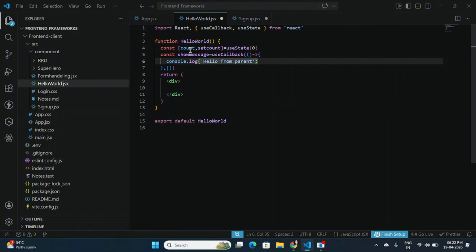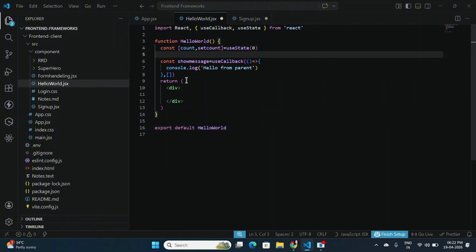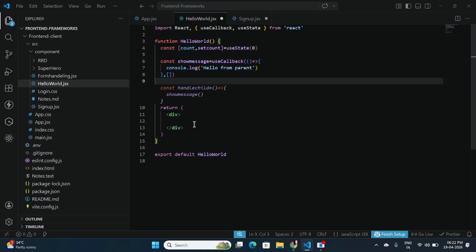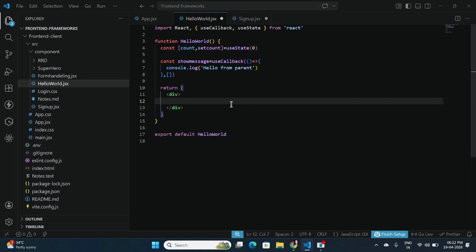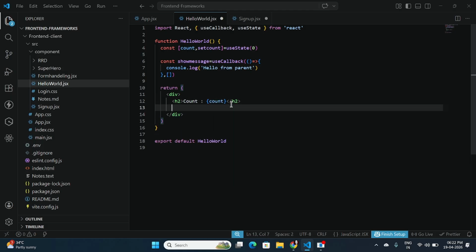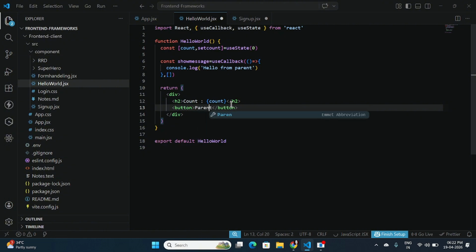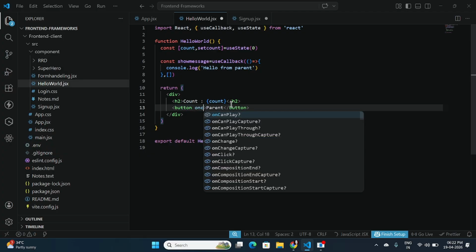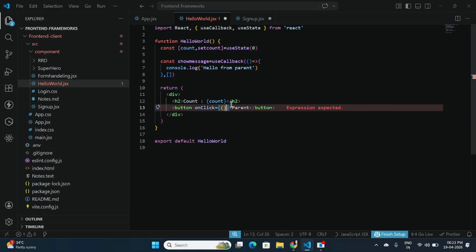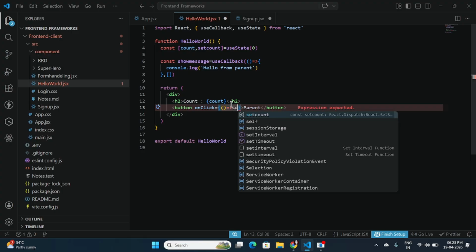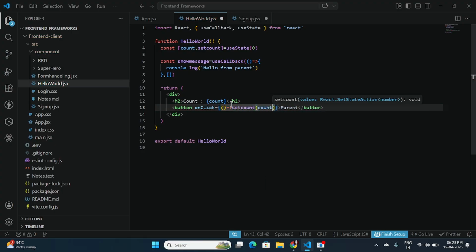So what will happen if this page is getting rendered, at that moment you will get to know that this page is getting rendered now. And we will directly use this one, h2, in this one, count value, and here count, and then one button as parent, on click. Inside this I will use one callback function and set count of count.